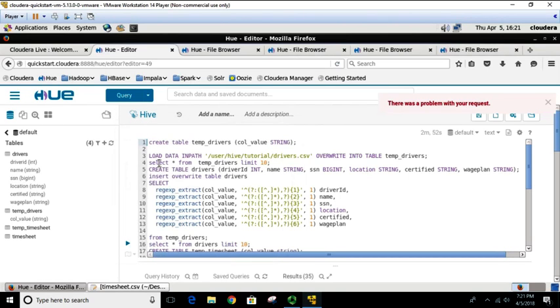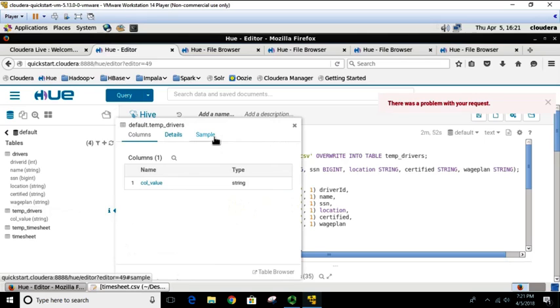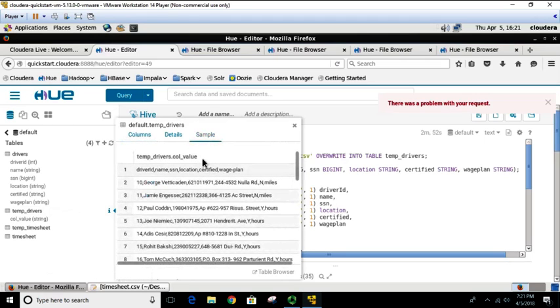Now in the second query, we will load the data from the CSV file into the temp drivers table, and here we have given the path of the directory where we have stored our drivers CSV file. Once this query runs, we can check it in the details, as the data has already been uploaded here since I've already run my query.